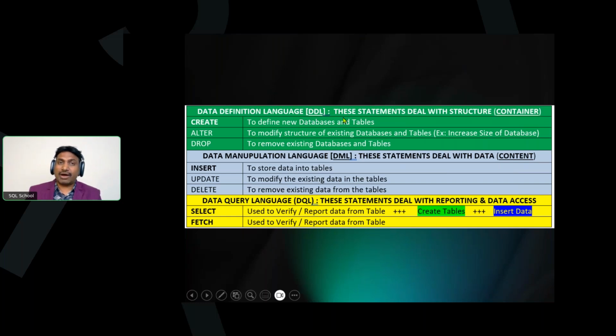For example, creation of a new database is DDL. Insertion of data is DML. So container, content, two things. In DDL, we have create, alter, drop from tomorrow.